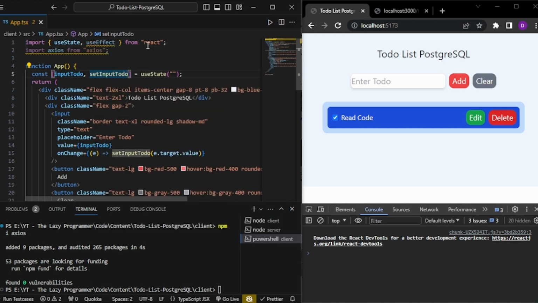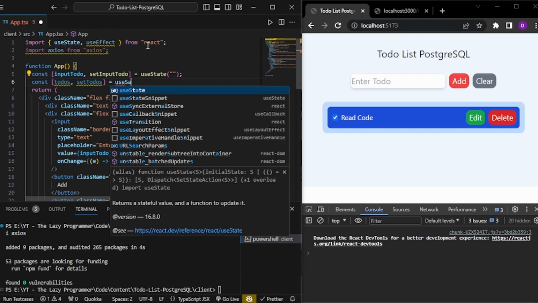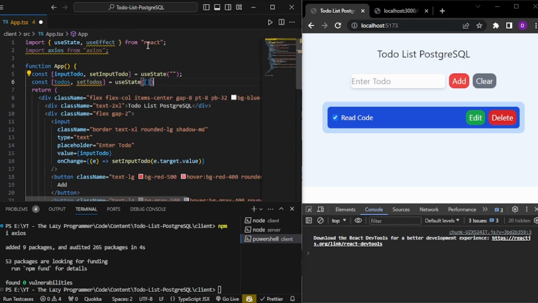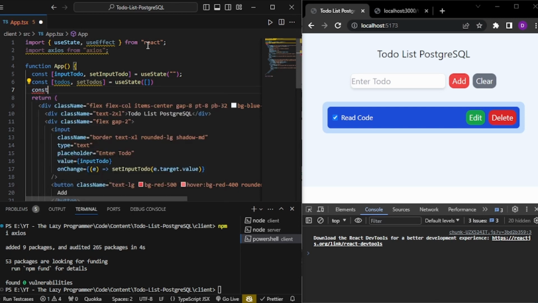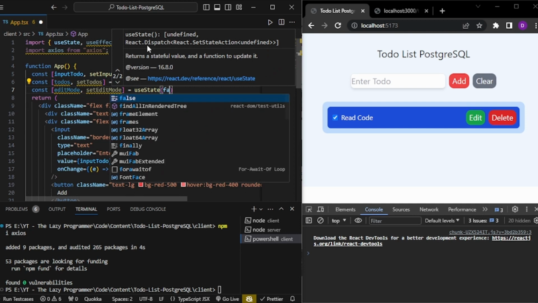That's all. And other than useState, we may also need useEffect, because initially when the app renders, I will call one useEffect and I will try to get all my to-dos. And apart from the input to-do, we may also need a few more things. So we need another state variable for the total to-dos, and then setToDos. We will initialize it to an empty array. And then we will also need another thing, and that is what I will call editMode, and then setEditMode, and then useState to false.